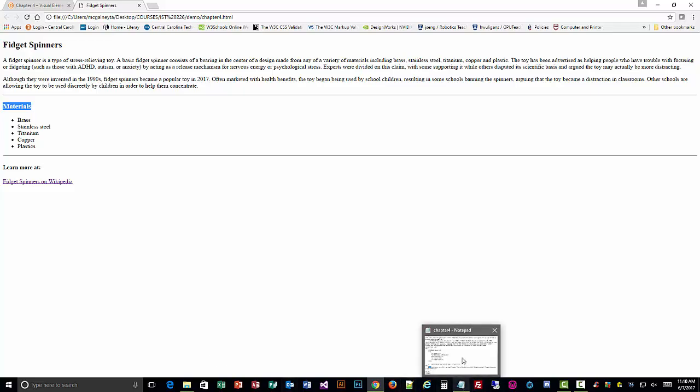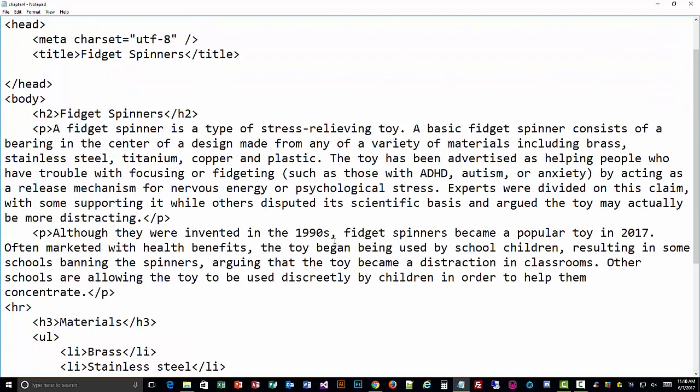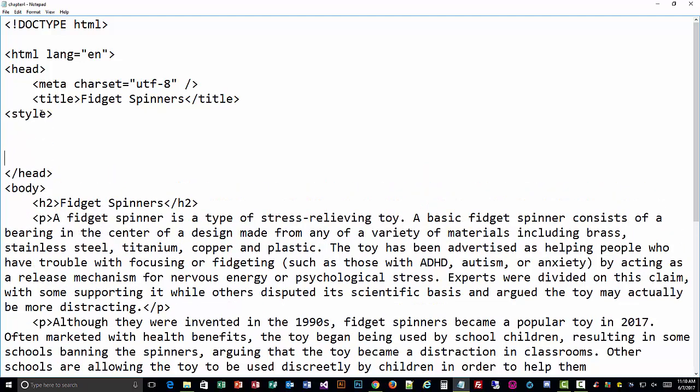So I'm going to go to my code, and because we're dealing with CSS, remember we have to put the style tag inside of our head tag. I have a head tag here, and I'm going to put my style tag right in between my head tag, or you can put it right below the title tag that we have here, like I have it right here.